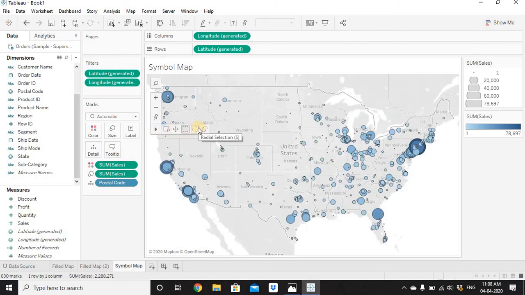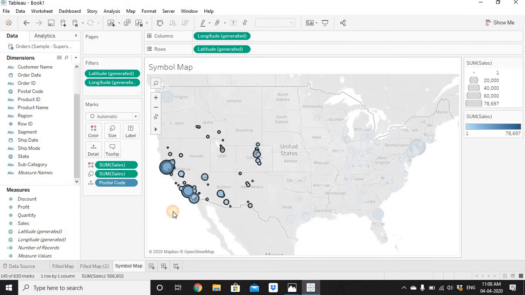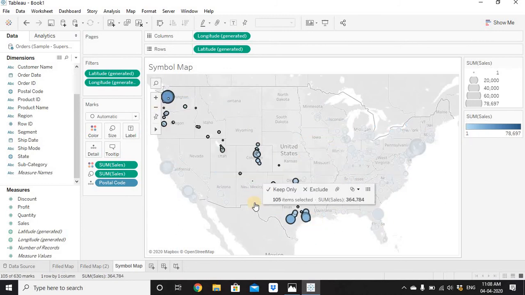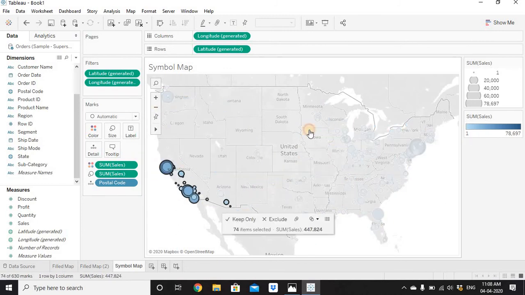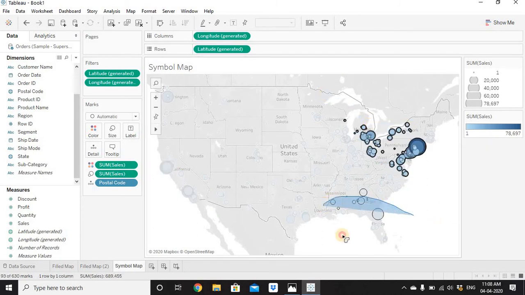Fourth is radial selection. With this radial selection, you can consider any point as center and you can plot a circle around it to select all the points which are falling within that radius. So this is your radial selection. And last option is lasso selection. So lasso is random. You can select in any random shape. So these are the different options which you can use to select multiple values on any of the map.